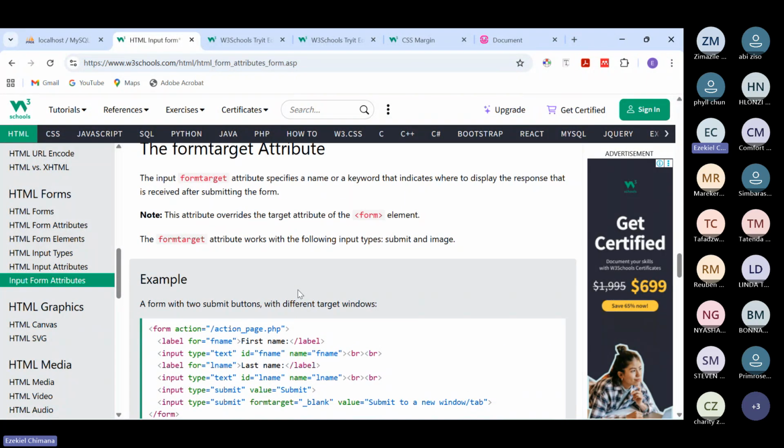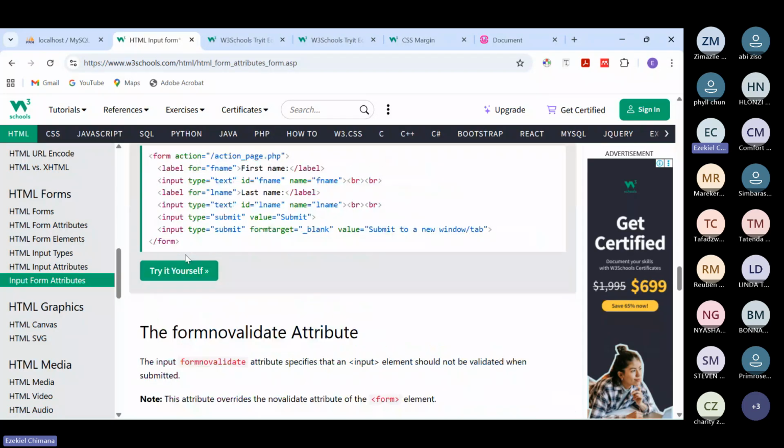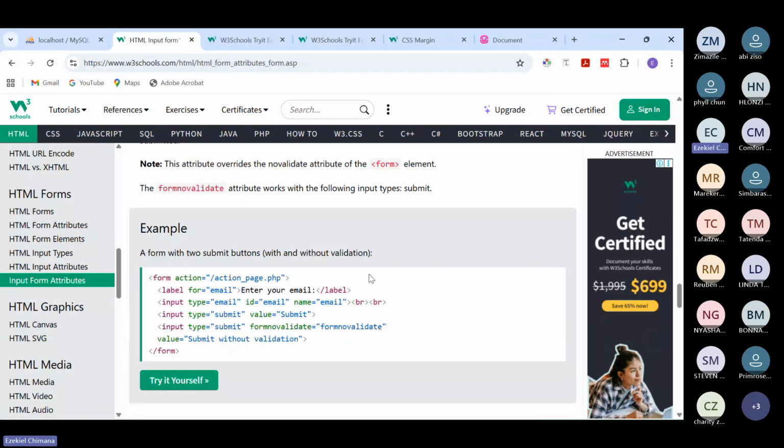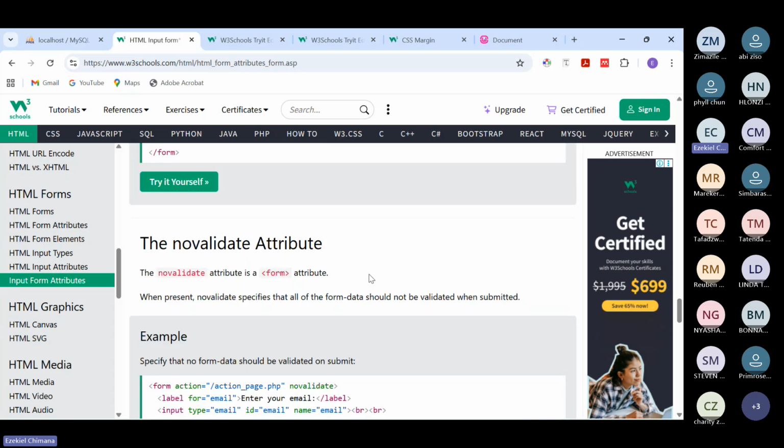Maybe also the issue of the target. Do you want to send it and process it in the current window, or do you want to target a new tab? So you could also use the form target. And then there is the issue of validation when you are setting this up. I think that's one of the things that we really need to look at.